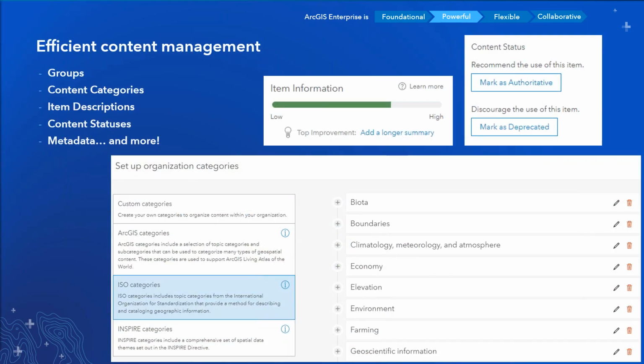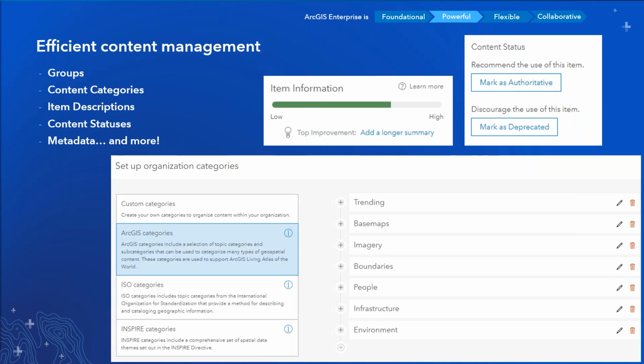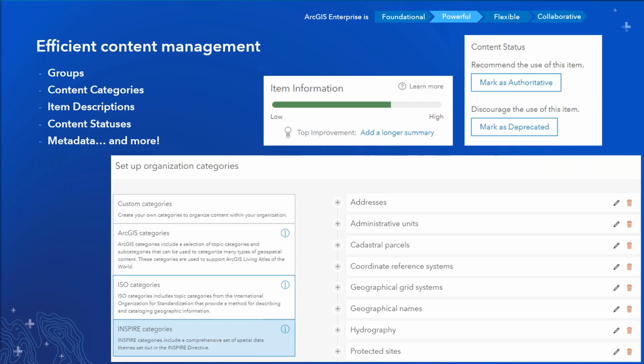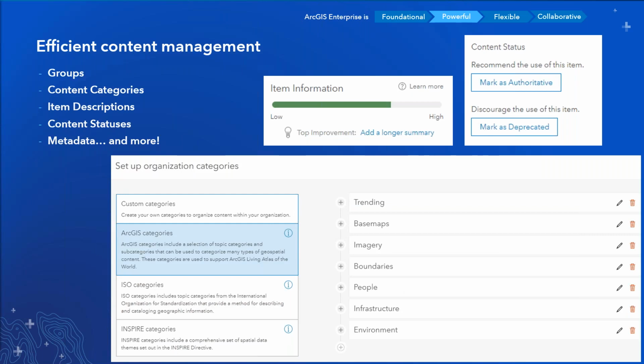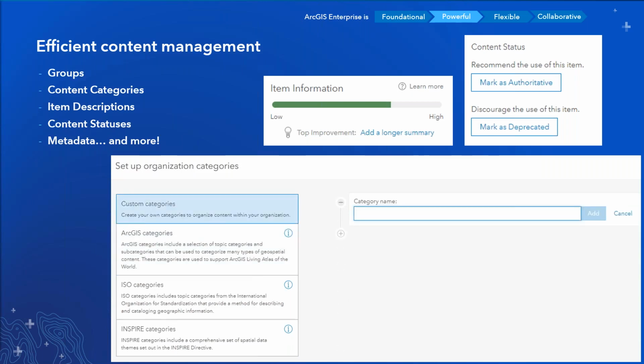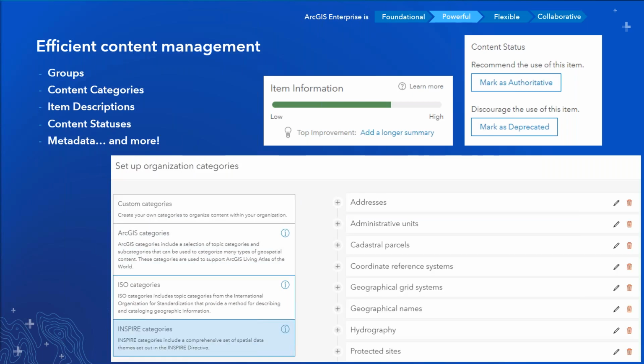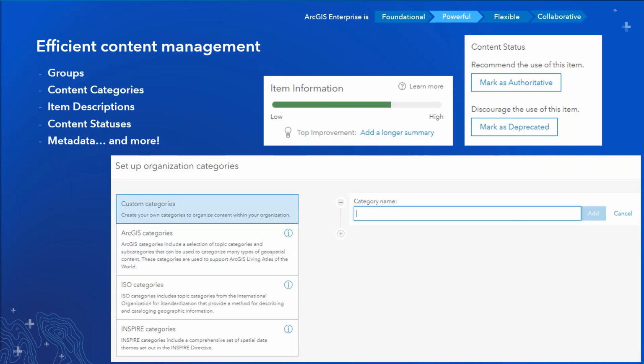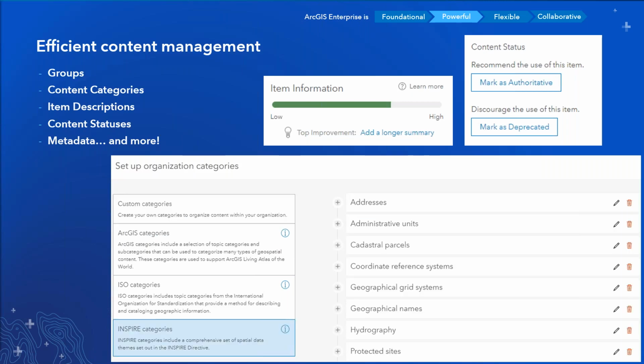We have efficient content management by using groups, different categories, different category types. These features and more ensure that regardless of how large your Web GIS becomes, your administrators can stand up and maintain effective content management practices, right? So by having these different capabilities, we can make the data easier to manage.